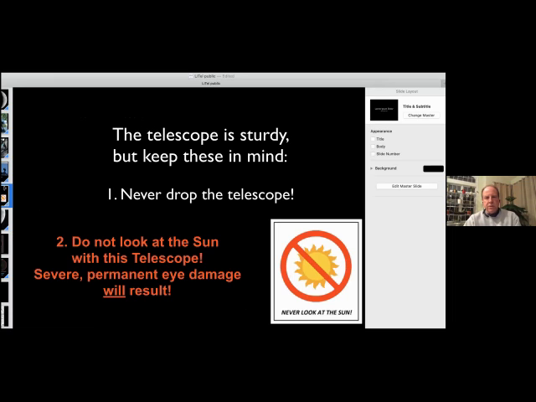There are two basic things to keep in mind, which are kind of humorous in a way, but it's truthful. The telescope's very sturdy. It's been made even a little more rough and tough, but still never drop the telescope. And the second rule is never, ever look at the sun with it. It is not designed, it is not equipped to look at the sun.